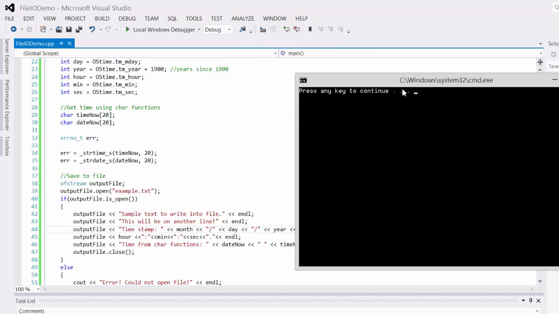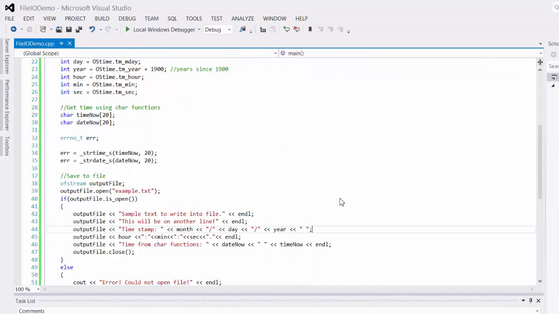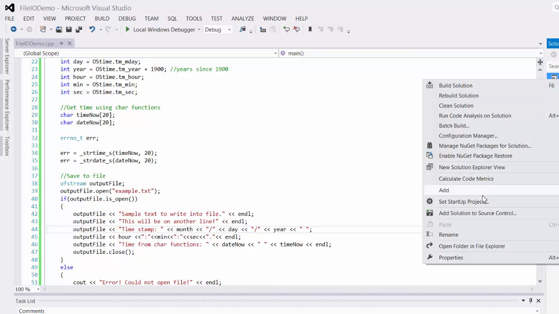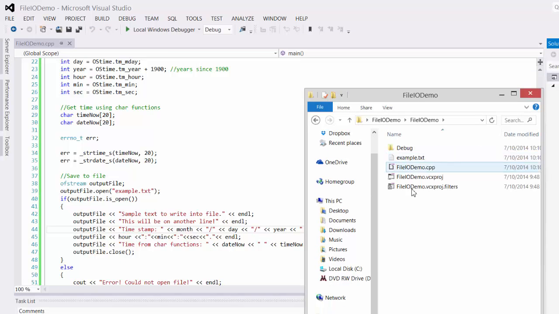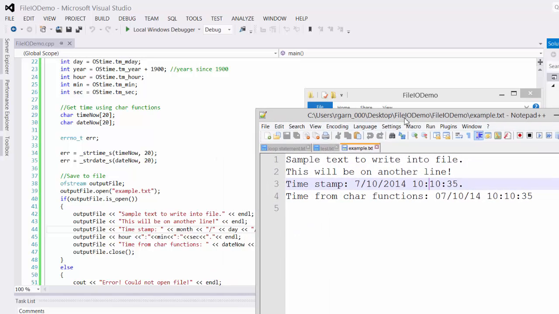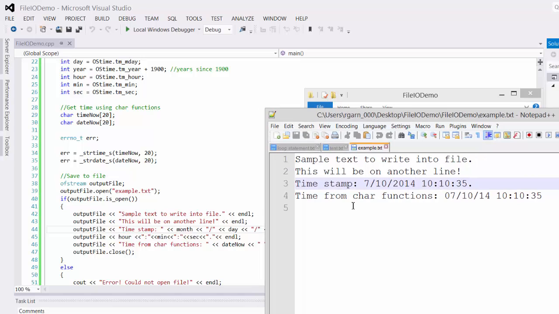So we ran our program. It appears to have worked. We'll open up our solution, the folder in file view, go to file.io demo, and edit example with Notepad, and we can see both of these approaches did the same thing to get the time. So you can use either one of these approaches to get the current time and put a timestamp in a file. So here we see 10:35.